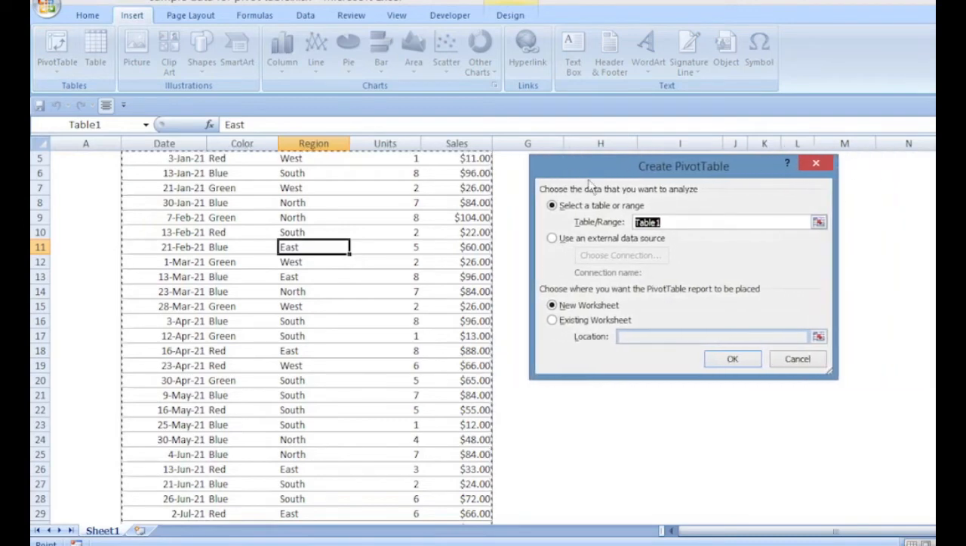So here you can see that the first thing is selecting a table or a range. Since we have made it as a table, when you click from here, automatically the whole table is considered here. Or you can use an external data source. And you can create the pivot table either in a new worksheet or in the existing worksheet. If you click the existing worksheet, then you have to specify the location. Now we'll just create the pivot table in a new worksheet.